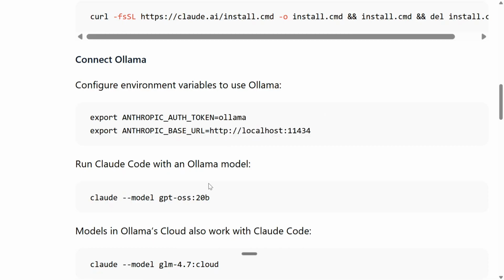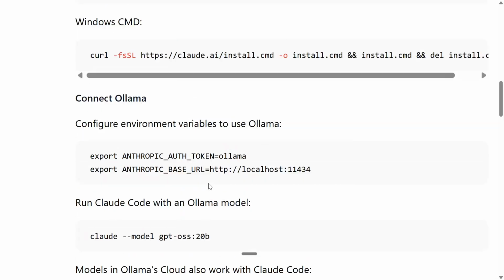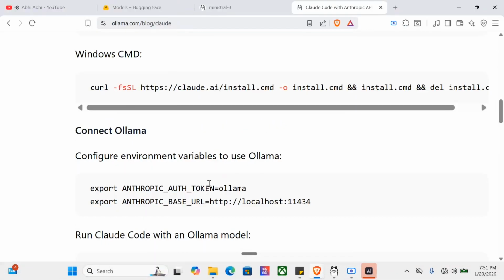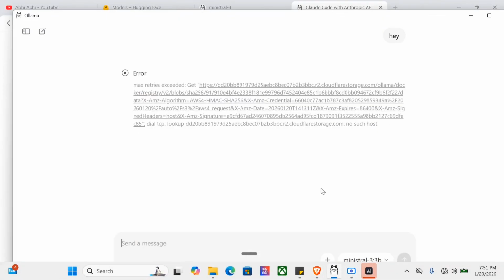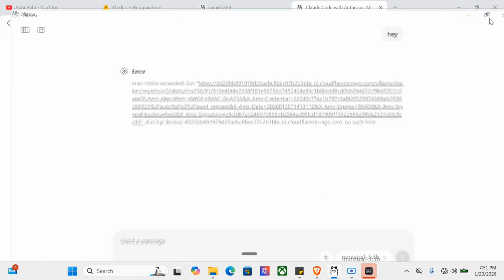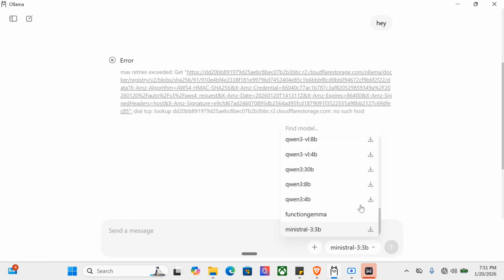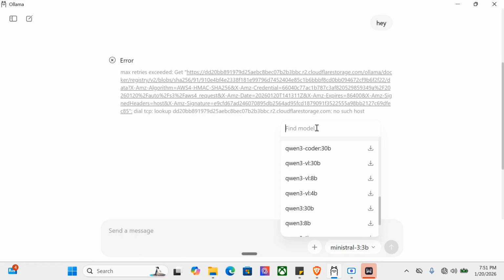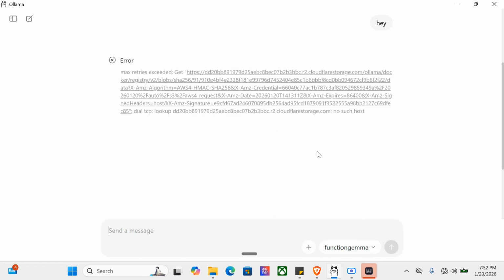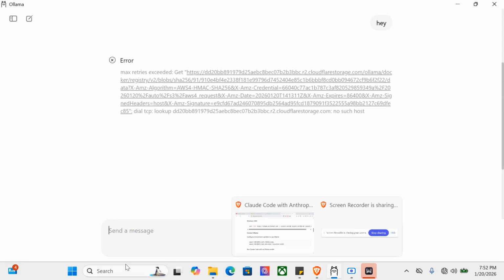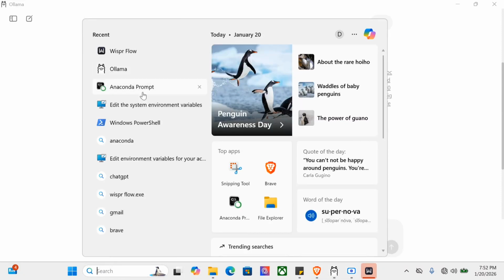Once you install it, run Claude Code with an Ollama model. In this example they're showing GPT-OSS 20B. Now this is Ollama. You need to download the model of your choice. As you can see, there are multiple models present here, but the model that you choose should be a function or tool calling model. Do remember that FunctionGemma is one of the smallest models that can do that, so I'm just showing you the compatibility with Claude Code. It might not be able to give you good results.